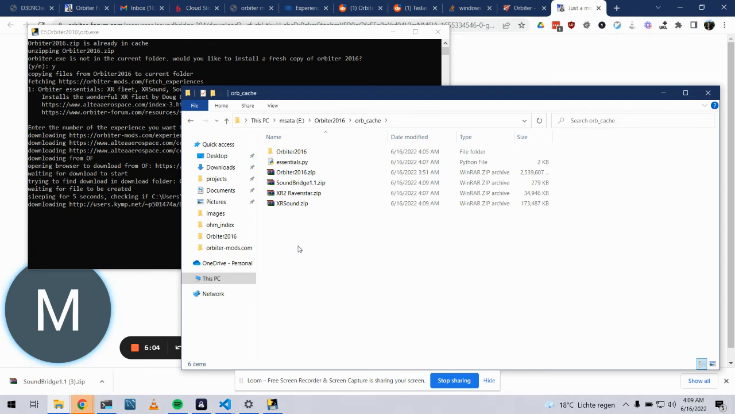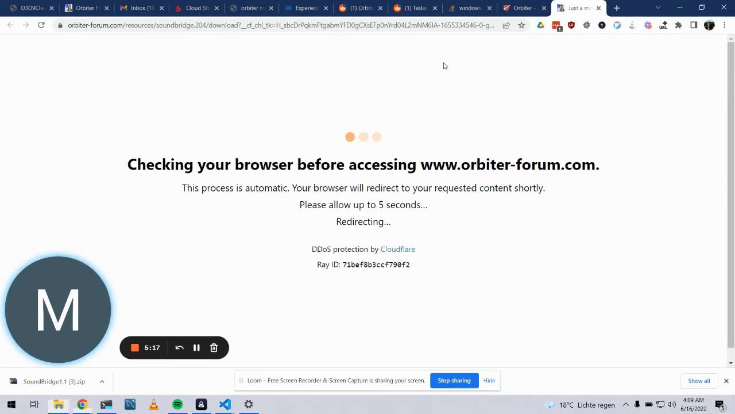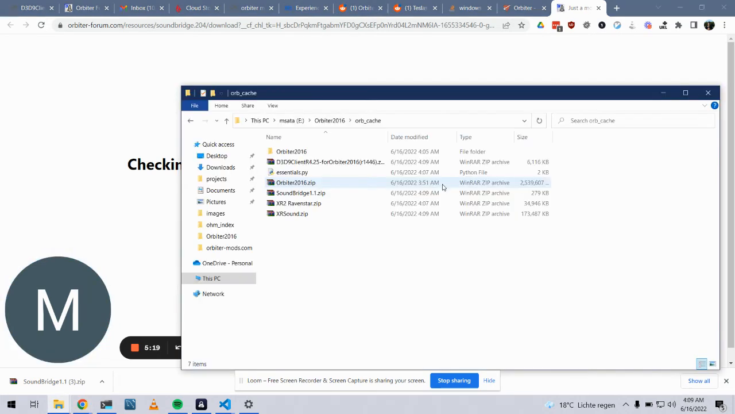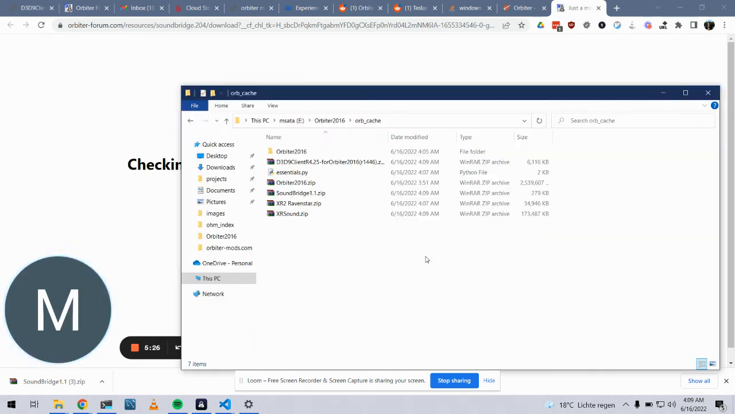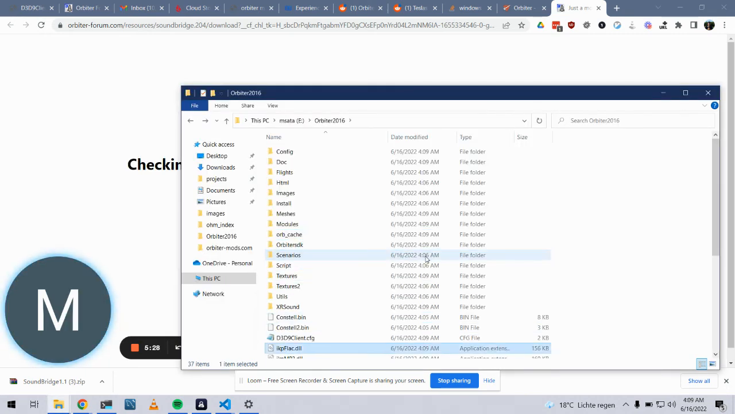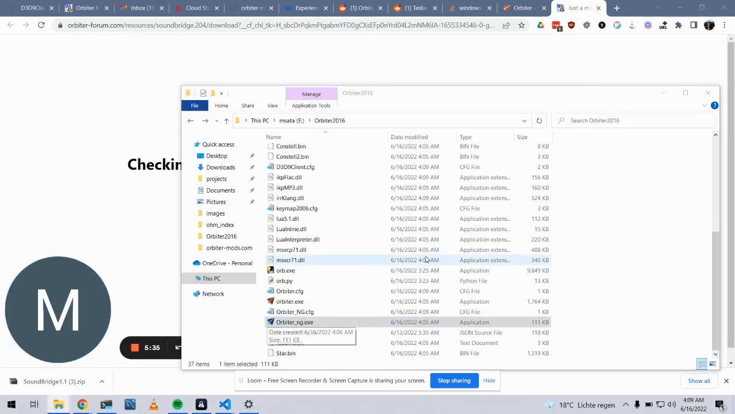Okay, so now it's fetching the SoundBridge add-on from Face, and it opened the browser to download the file, like so, and it's done. So hopefully now we have a fresh install of Orbiter 2016 with the DirectX 9 client. So let's launch it.